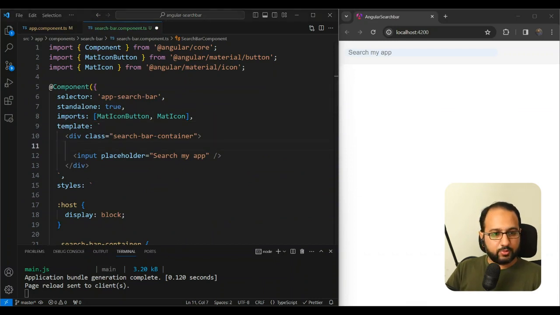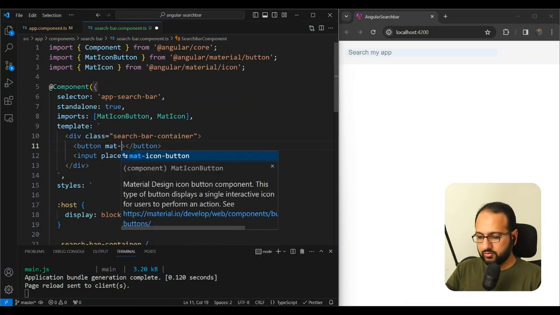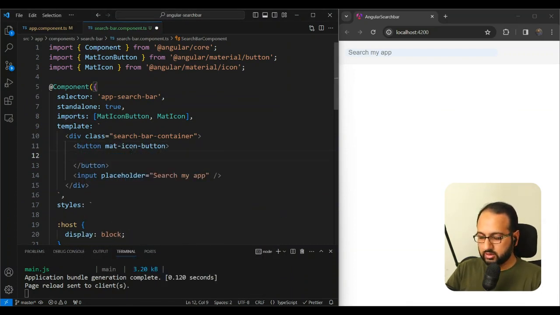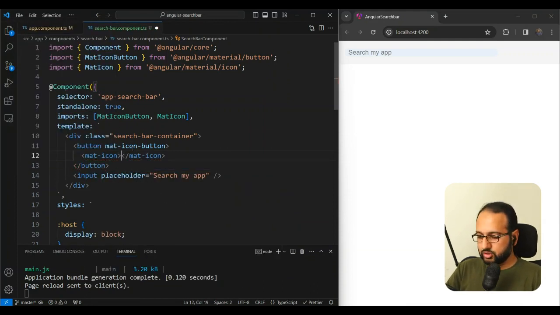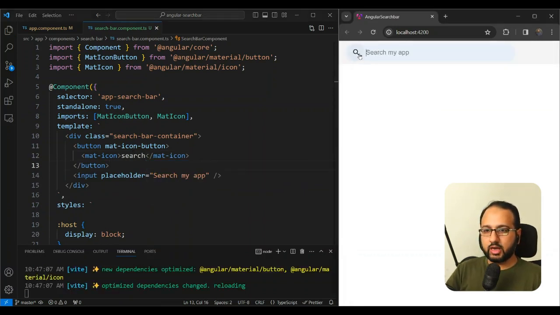Before that input now, we are going to add our mat icon button, which is going to be something like this. We're going to use the directive mat icon button. Inside of it, we're going to declare our mat icon. Which icon should we use? Obviously, this will be the search icon. Let's see how this looks. Now you can see that because of the icon, some basic padding is applied. So it works. It looks really nice now.